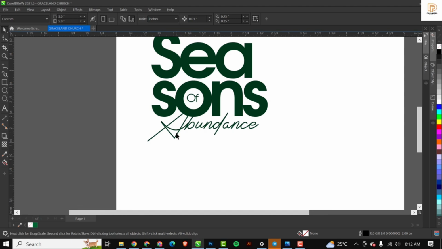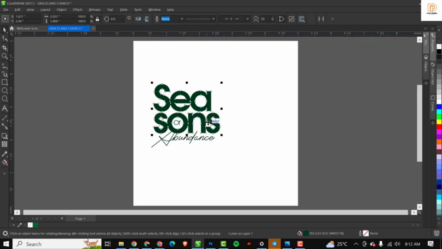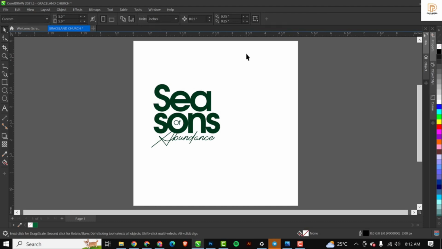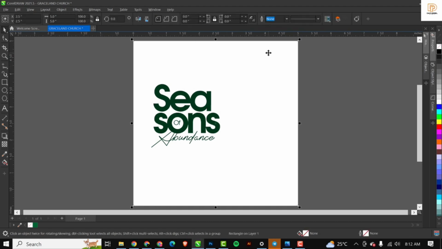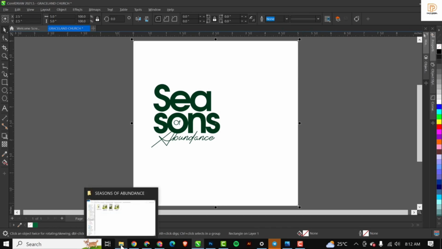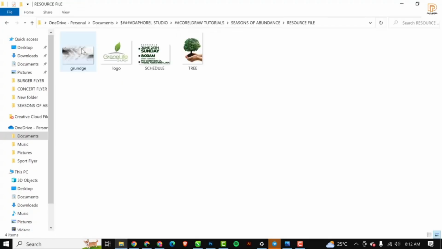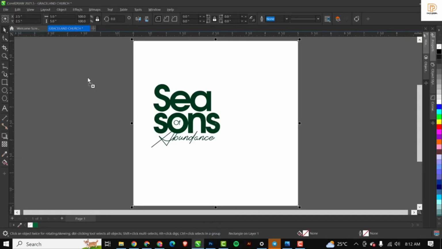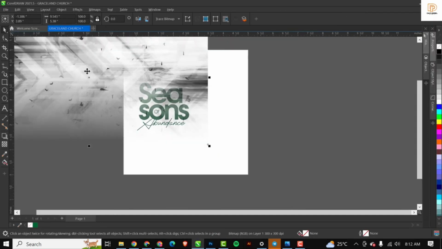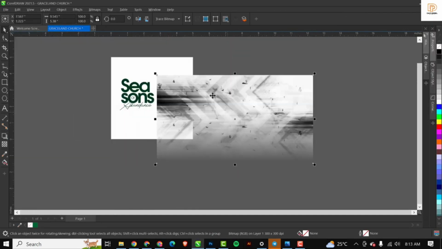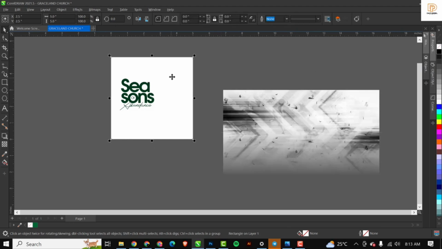Nicely done. Great. The next thing I'll be doing is bringing in my first element for this design, which is the background that I used. So I'm going to go over to my resource file and drag this image up into my design just like this. The first thing I'm going to do is power clip it inside this box that I have here. What I'll just do is give it a color, so I'm going to give it white.